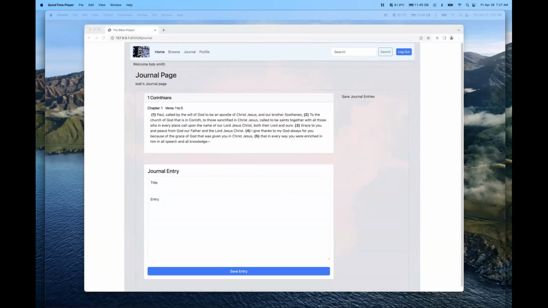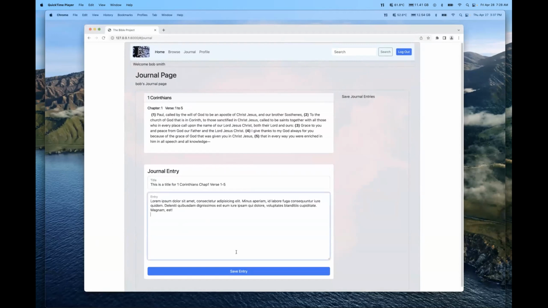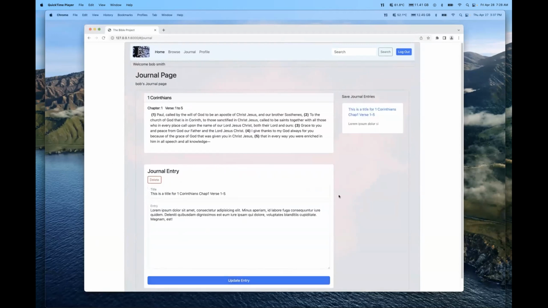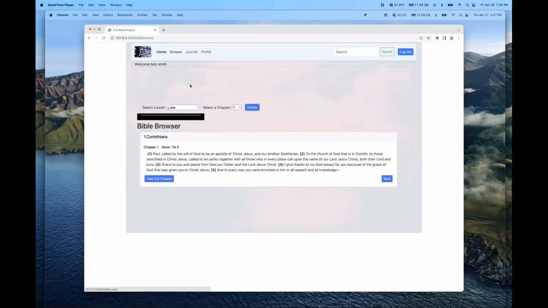So I'll demonstrate that. And then we could save it. And then the journal entry pops up on the side here. And let's go grab another one so we can save it. So go to browse, and then we'll pick a book and a chapter and display it. And of course, you can play the audio if you want or view the full chapter. So we're just going to save it.